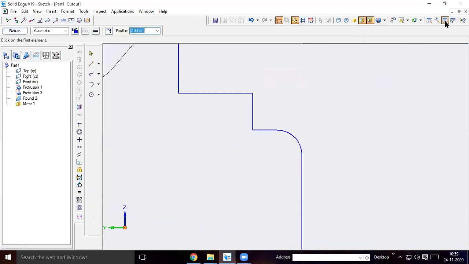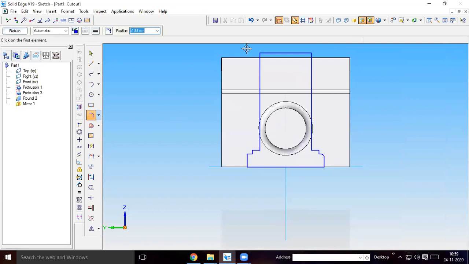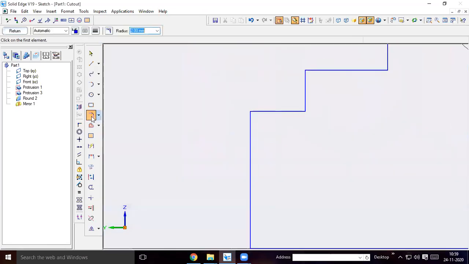Okay, it is not mentioned. I am taking this randomly. Here also, on the other side, do that fillet of 2 mm. Select fillet, 2 mm.